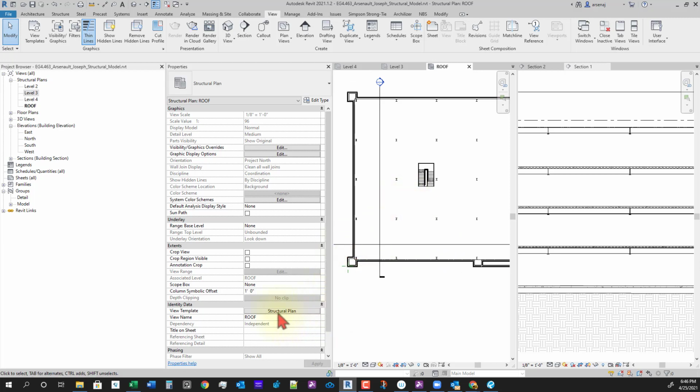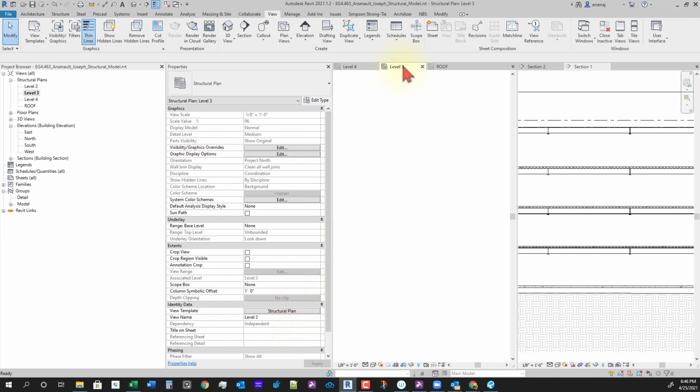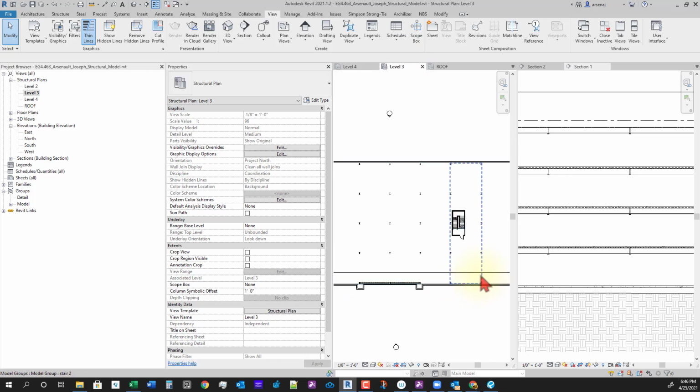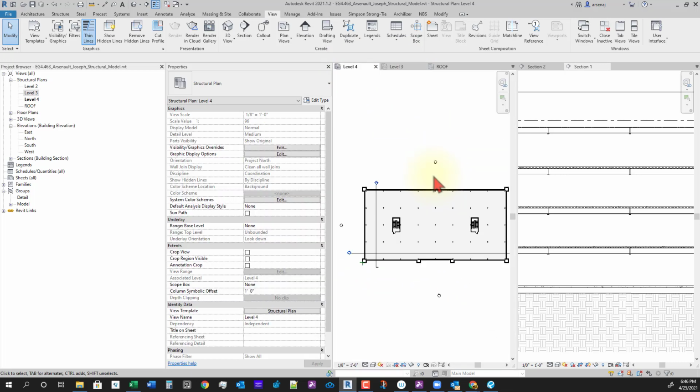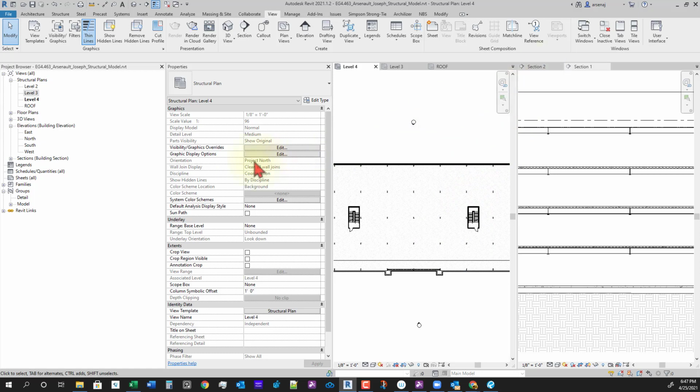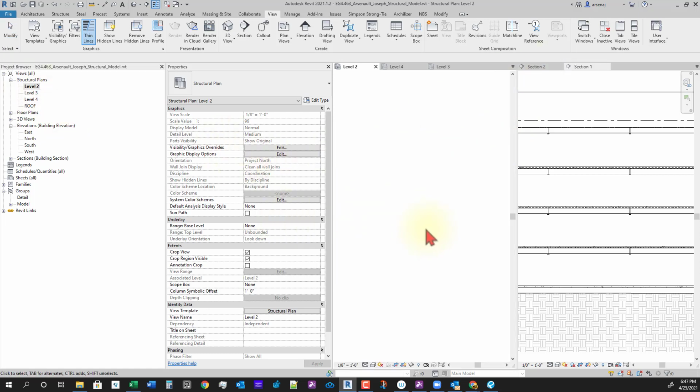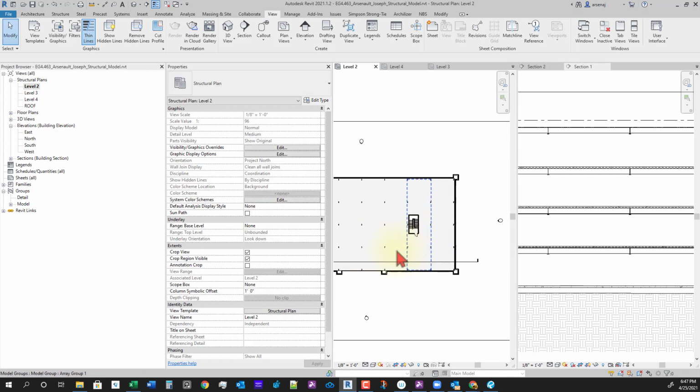Let's open up our third floor. Just check that out, see if there's any beams popping through. Looks good. Fourth floor and second floor, all look good.